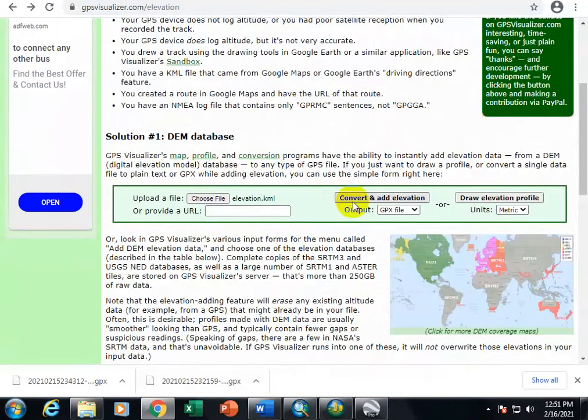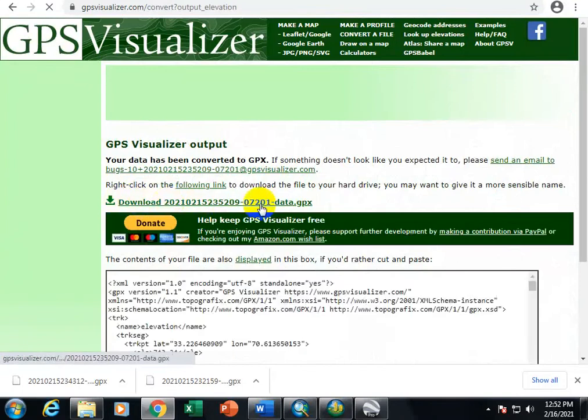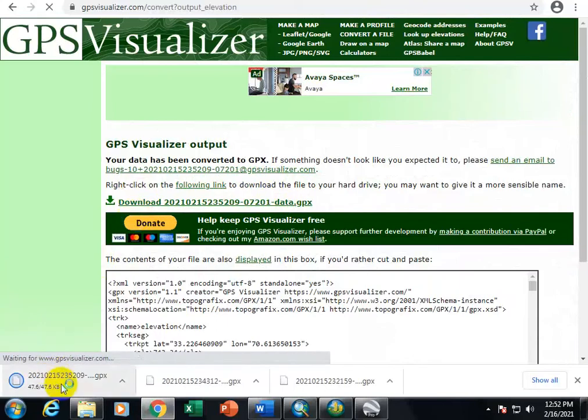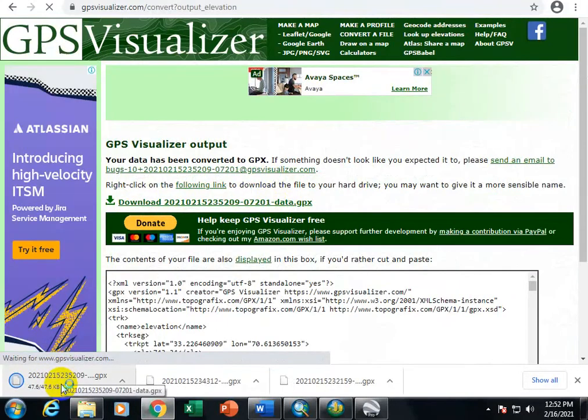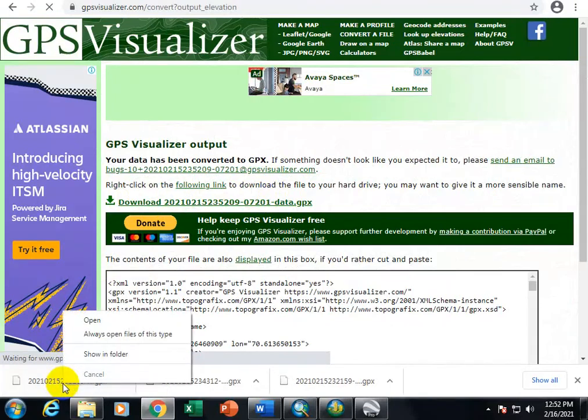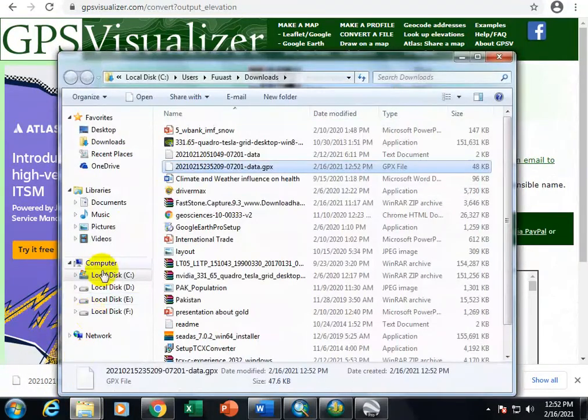and second option, convert and add elevation. This will give us the output file as a GPX. Here we can see the output file is available. Now download this file. Now I'm going to save this file in my folder.